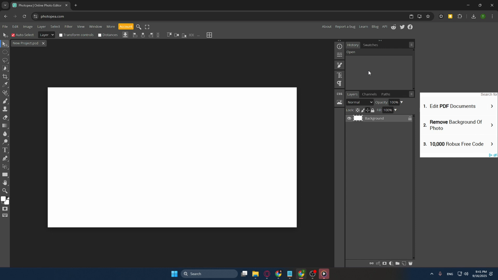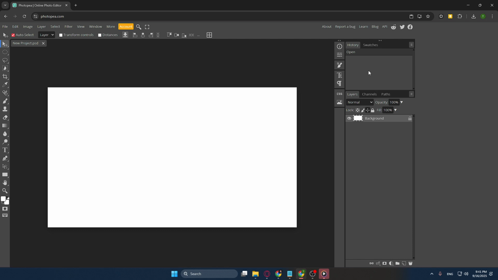First, let's navigate to the Photopea website. Simply open your preferred web browser and type photopea.com into the address bar, then hit enter. Once the page is loaded, you'll be greeted with a familiar interface if you've ever used other photo editing software. Photopea offers a wide array of tools and functions, all of which we can access right in our browser without any downloads.